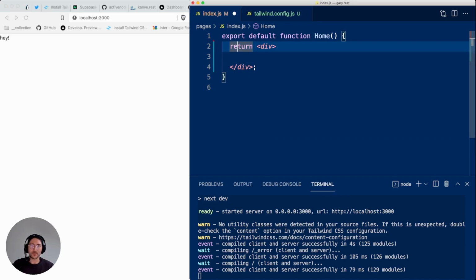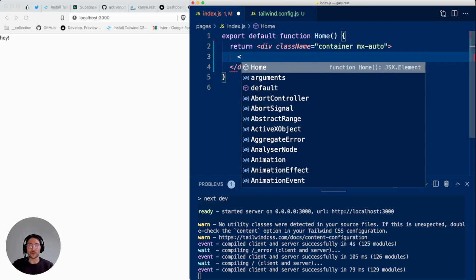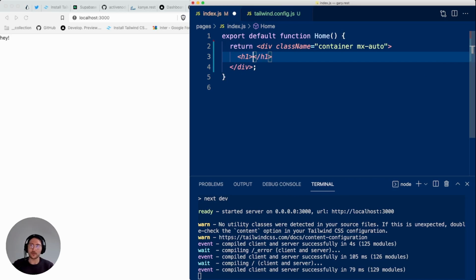And I happen to know that there is actually a Tailwind class with the name container, so we're going to use that. And what we also want initially is margin auto for the site to be centered when having a specific size, and this is what you can do with mx-auto. Then what we do is create the h1 and say Gary.rest.